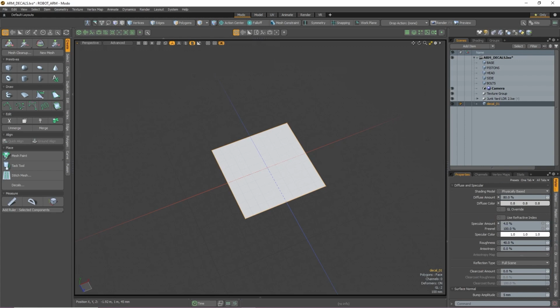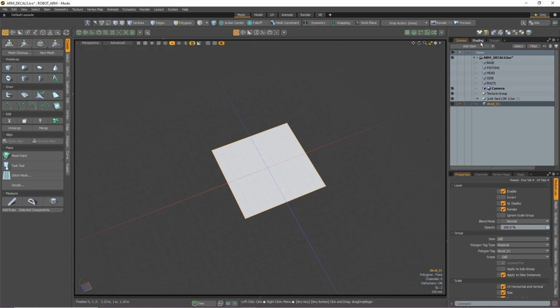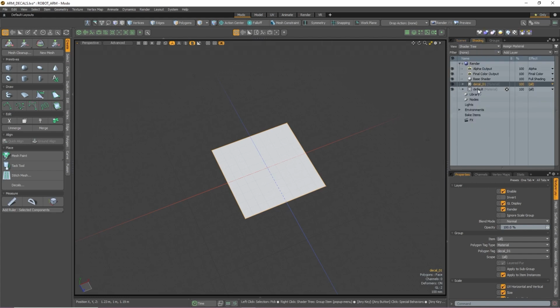So with the plane and the material set up, open up the shader tree by clicking this tab at the top of the items list. In here, we can see that we have our default material as well as the material that we created for our decal. To add our texture maps to the decal material, it's as simple as dragging and dropping the maps onto the material in the shader tree.